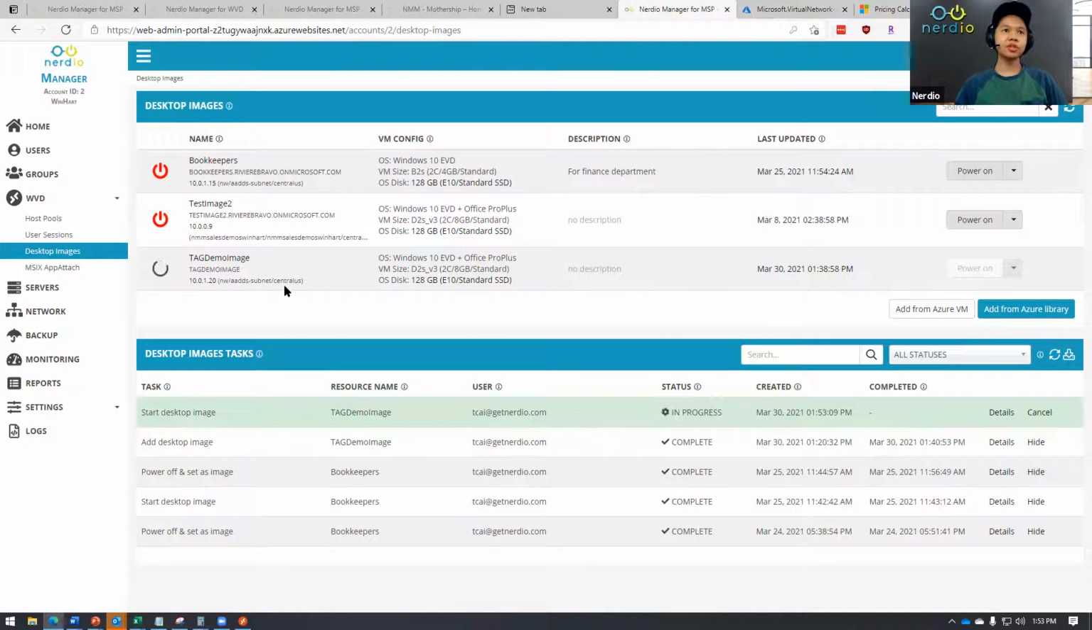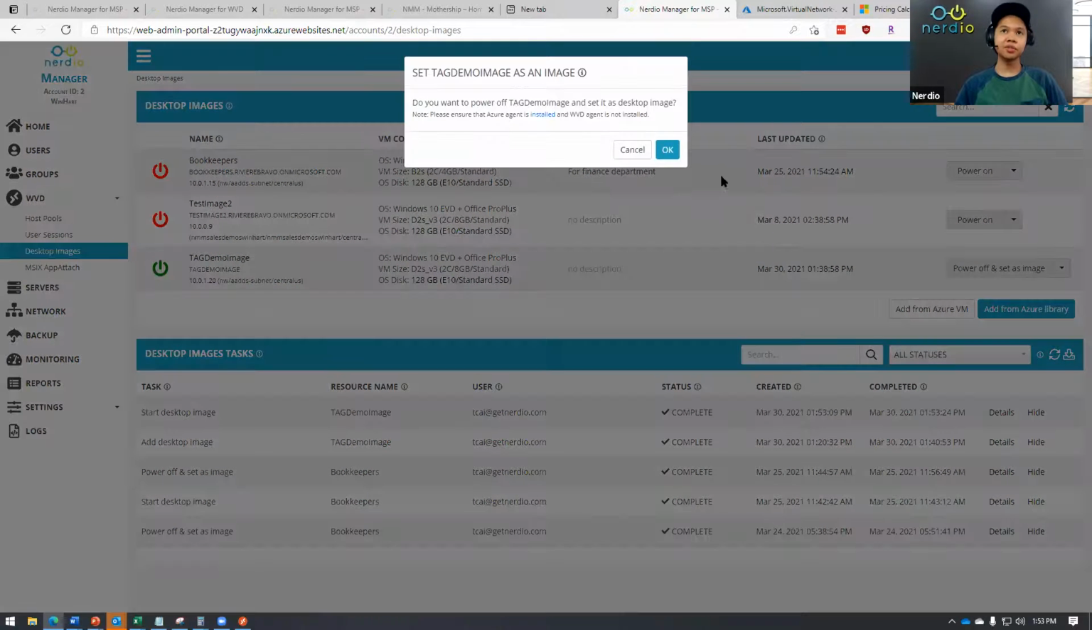This is where you're going to go into the machine, right? RDP into it. So maybe I have a way to get into this network. RDP into it, update the software, install your Lacerte, install QuickBooks, whatever the customer needs. And in a minute, you'll see this button turn into power off as image instead. So right now the machine is on. I can basically RDP into it and make any application updates I want. So let's say I've done everything I wanted to do. I now click power off as image, press OK.